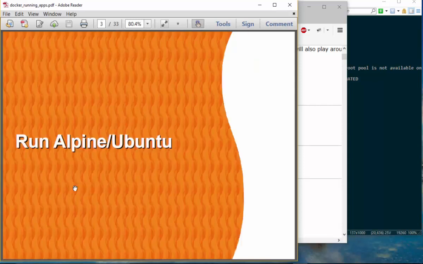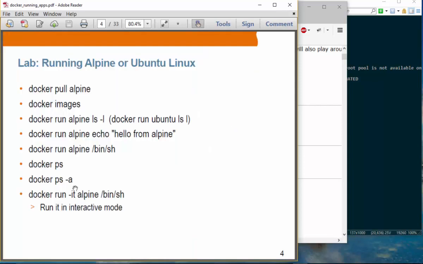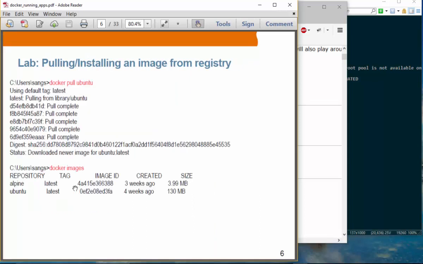Okay, so let's try to run Alpine or Ubuntu. Those are popular images, Linux images. So we're going to actually do the lab.